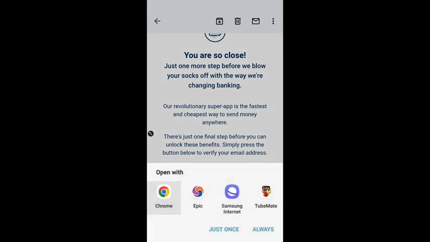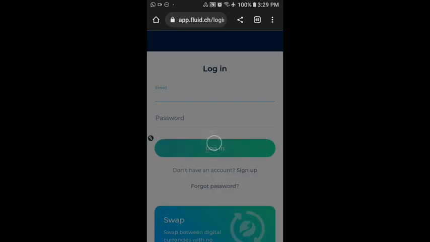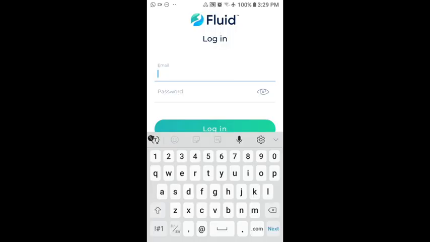You would open it with that, and it will take you over to app.flood.ch, so that it will verify your email instantly, and that is what it is doing for me right now at this point. You're going to see a message that will be like, whoop whoop, your email has been confirmed. Yeah, I told you, that's it.